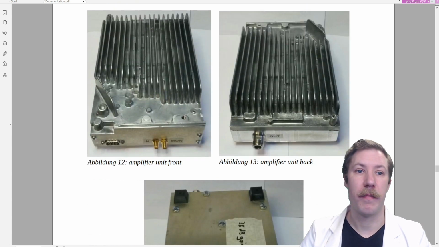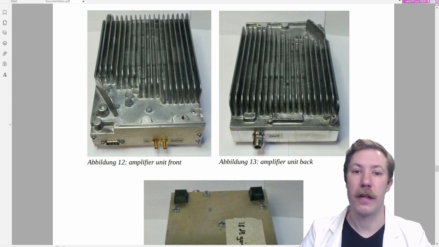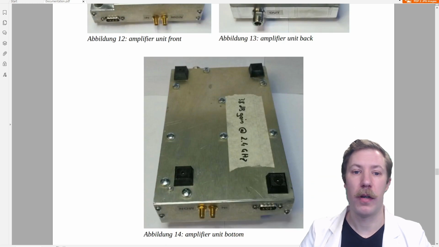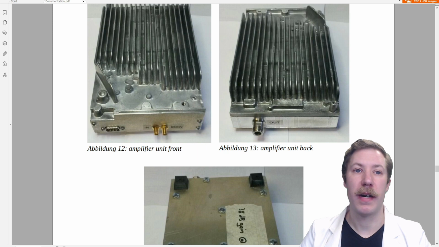And as we can see here, mounted on the unit, we can see the original heatsink pointing upwards, and he has his new shielding underneath. And seen from below, we can see that's just a regular desktop amplifier by now.